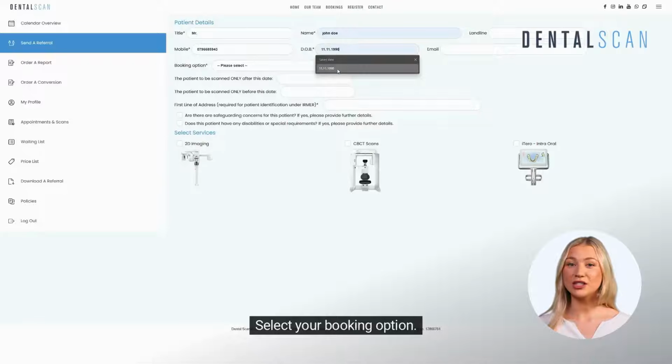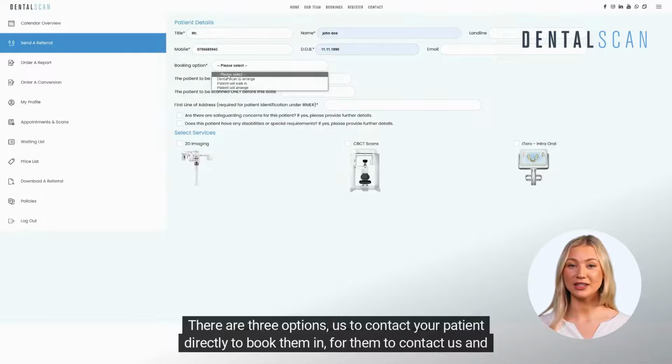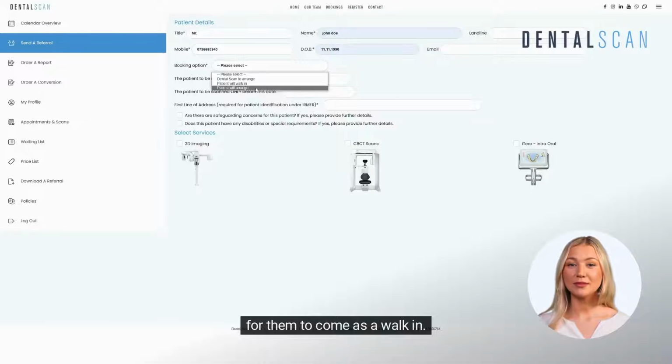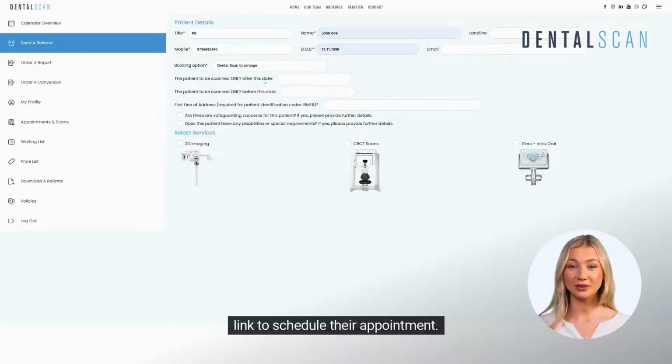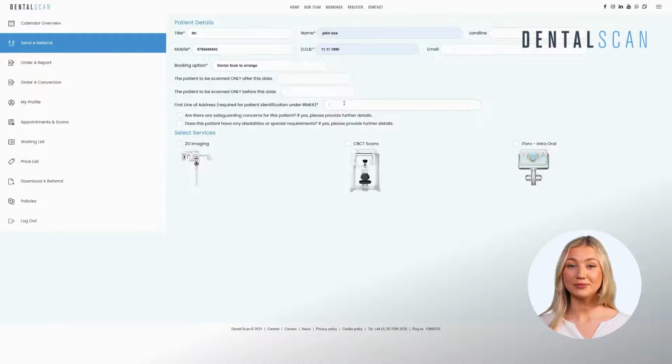Select your booking option. There are 3 options: us to contact your patient directly to book them in, for them to contact us, and for them to come as a walk-in. With each option, the patient will receive an automated SMS and email to say they have been referred and a link to schedule their appointment. We also make regular phone calls to patients.